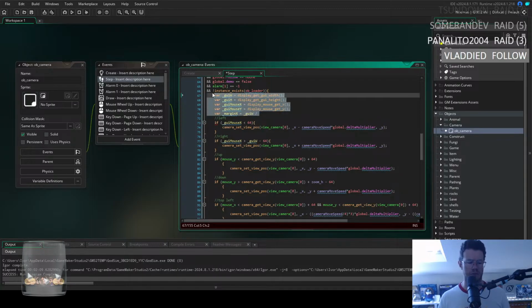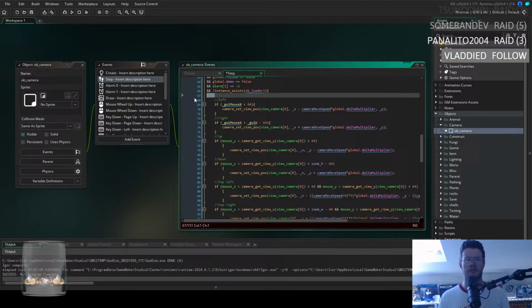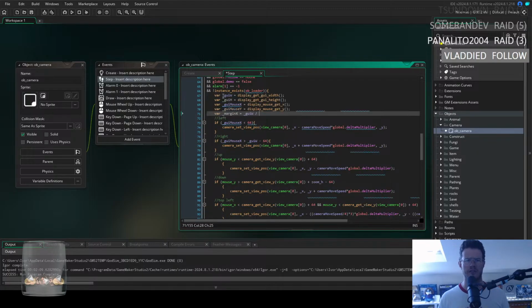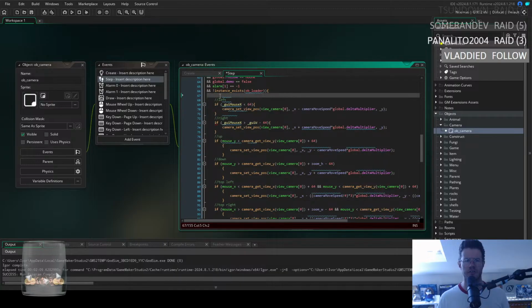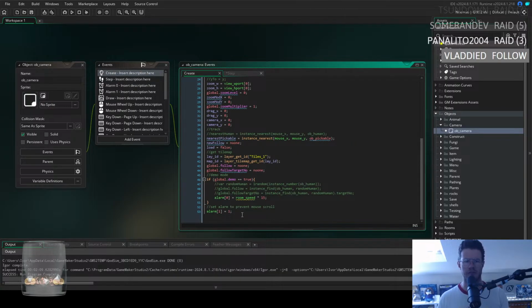Okay, so we're gonna, yeah, what if you change it mid-game? Well, we just have to update it on change. It's better than constantly updating these variables for no reason. Set edge, oh, it's not necessarily edge scroll, I don't know. I don't know what to call it. I'll call it that for now.